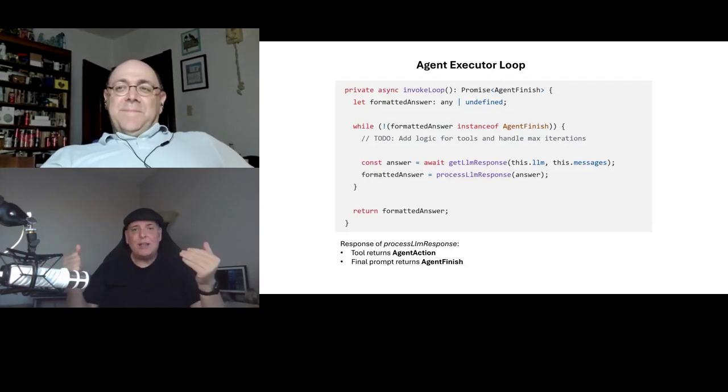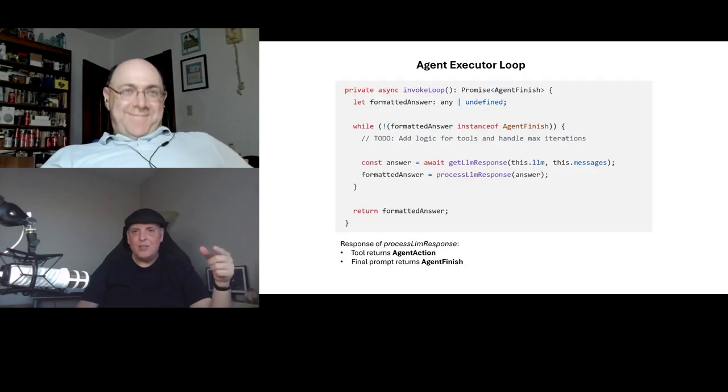In the case where the prompt being sent to the LLM is a regular non-tools prompt, you get the response back, and it gets formatted as an object called agent finish. So this loop goes on until it gets an agent finish. There's also some logic in there that I don't have implemented in this particular JCrew version yet, which has to do with the max number of iterations to try.